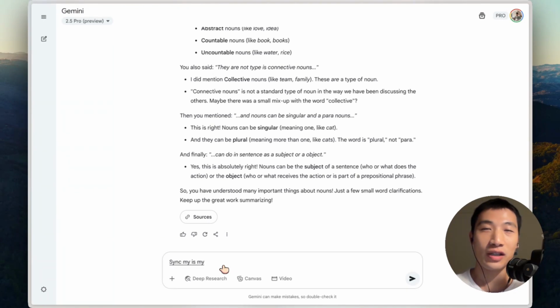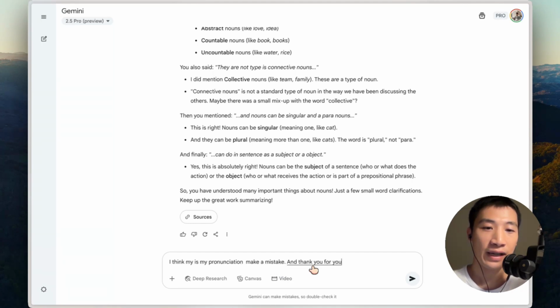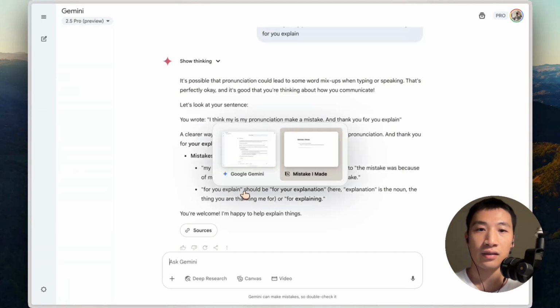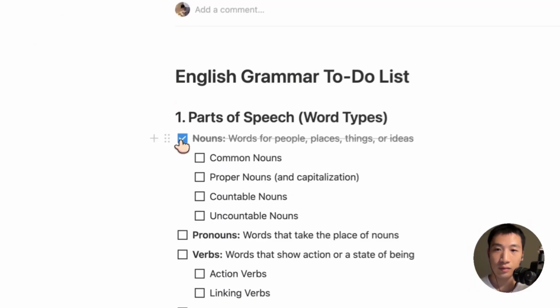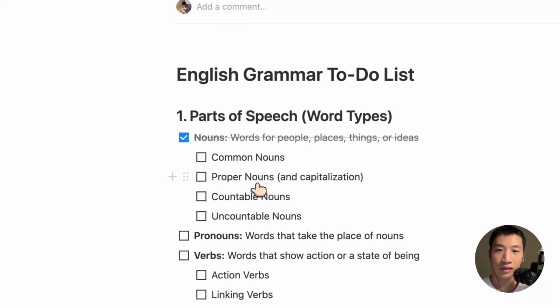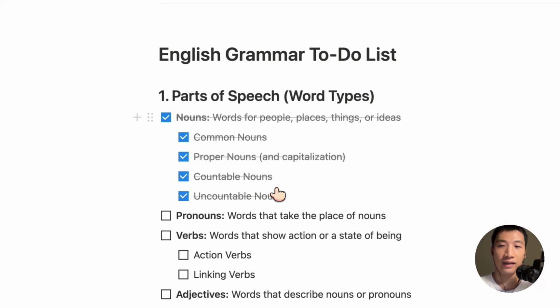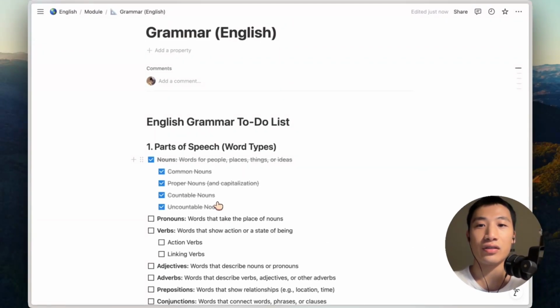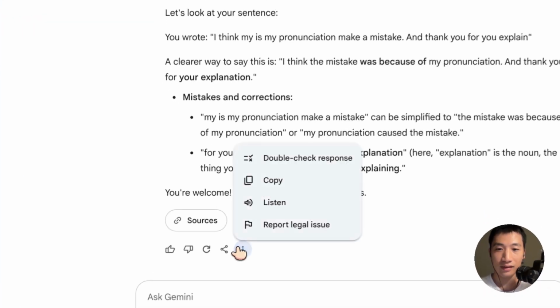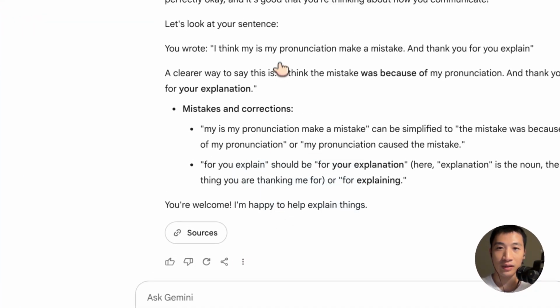Is my pronunciation making a mistake? And thank you for you explain the nouns about common nouns, proper nouns, countable nouns, and uncountable nouns. I knew about this, so I checked it. Let's listen to what he said.